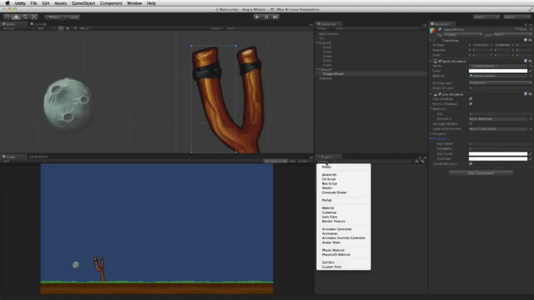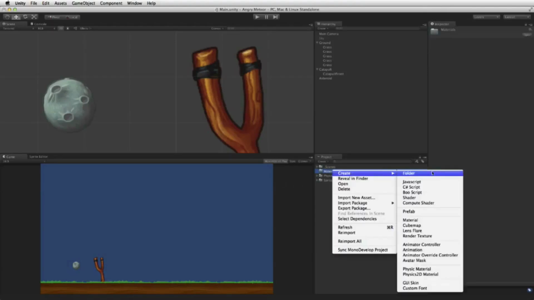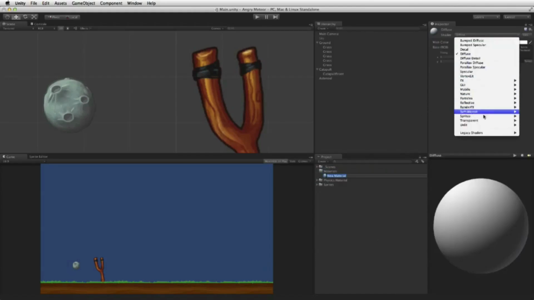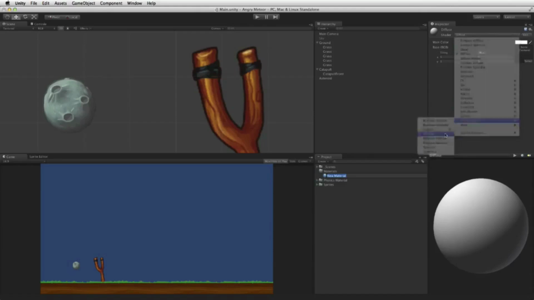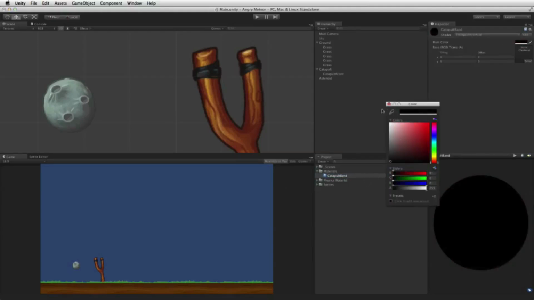So to create a material, let's also create another new folder, and let's call it materials. And then let's go ahead and create inside that a new material. I'm going to make a very simple material. I'm going to use transparent diffuse, and I'm going to call this new material Catapult band. And I'm going to set that material to be black. So just simple, a little black band.